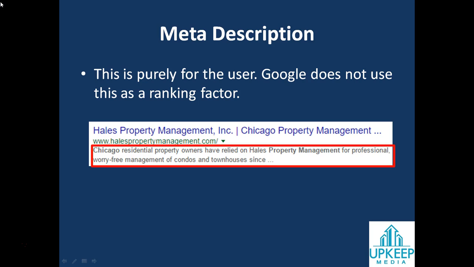Another area where we see a lot of issues are the meta descriptions. So the meta description is basically the description that users see in search engines when they find your company. So you'll see here there's a print screen of an example, and the meta description is highlighted in red, or sorry, surrounded by a red box.